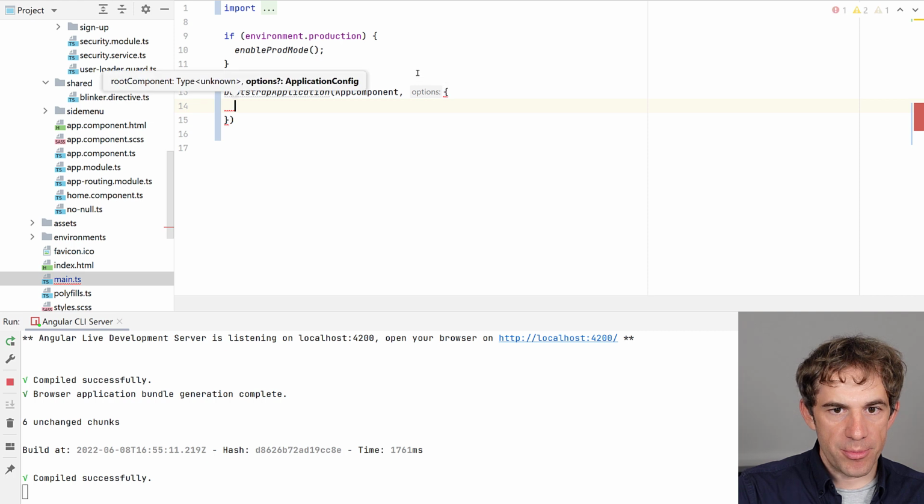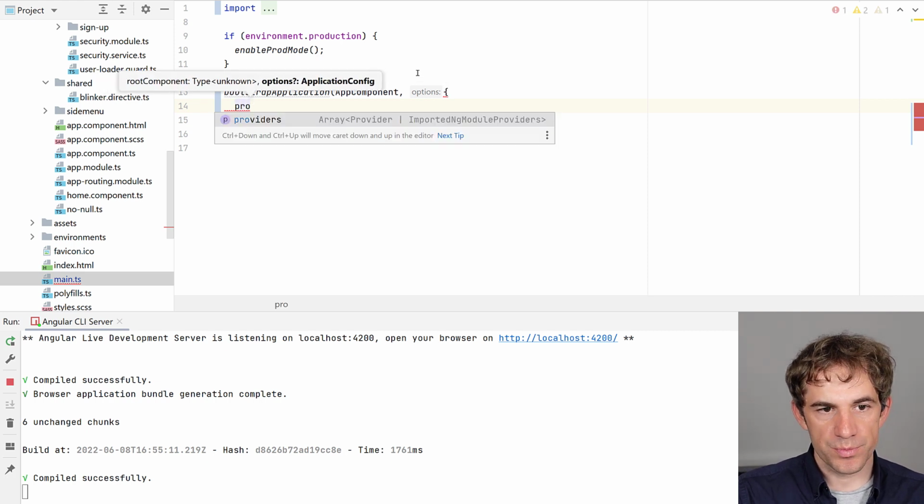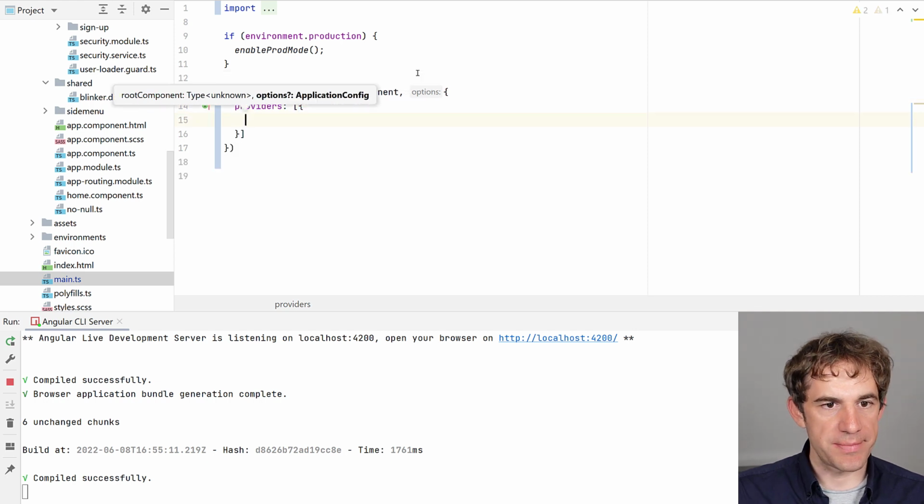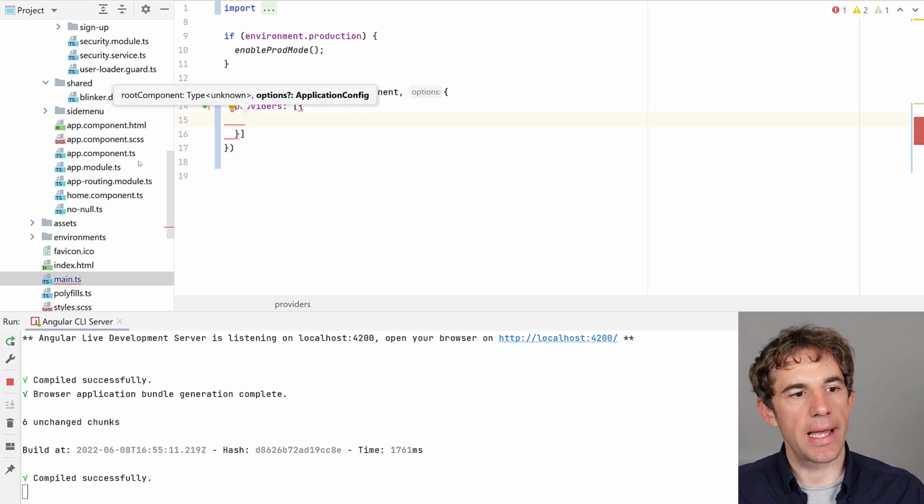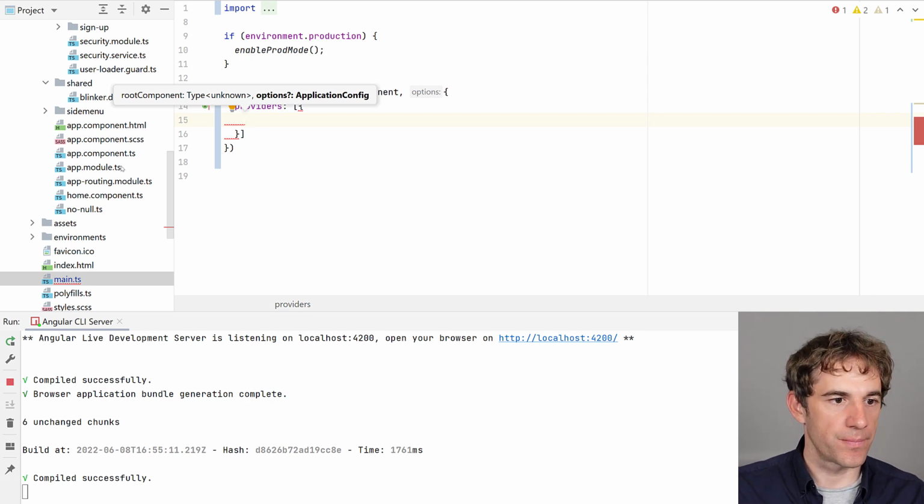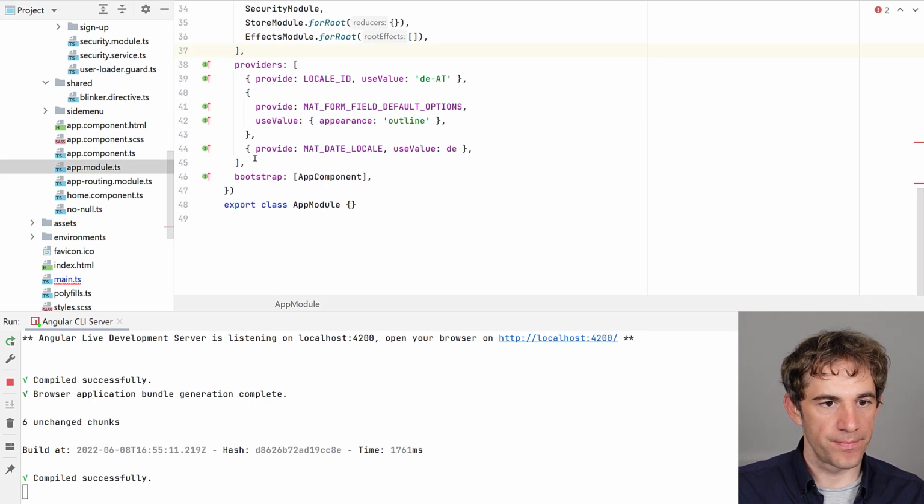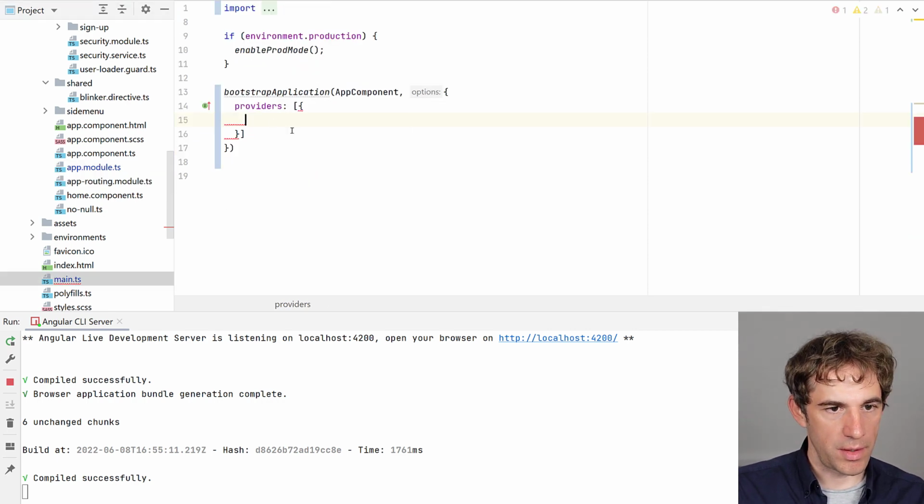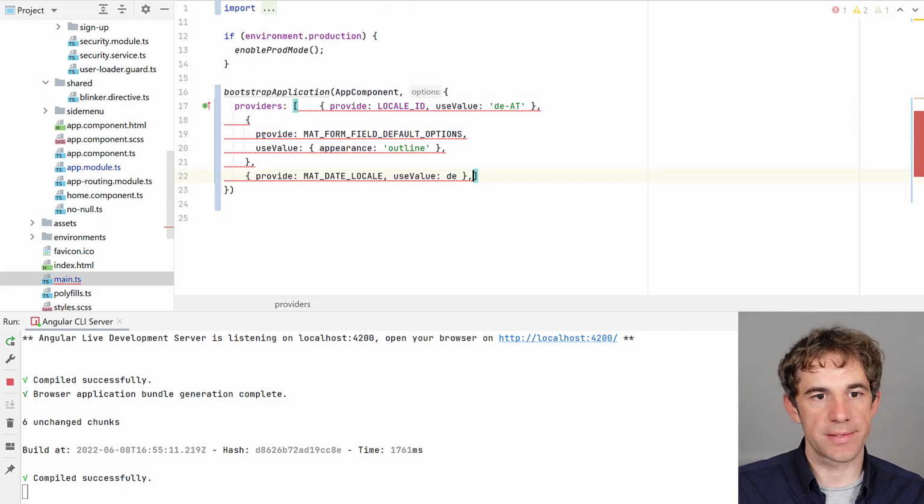The options have a providers property, like this. And what I have to do now, well, very easy. I just go to my app module and I'm moving all my providers from there to here. So in the app module, here they are, like this.